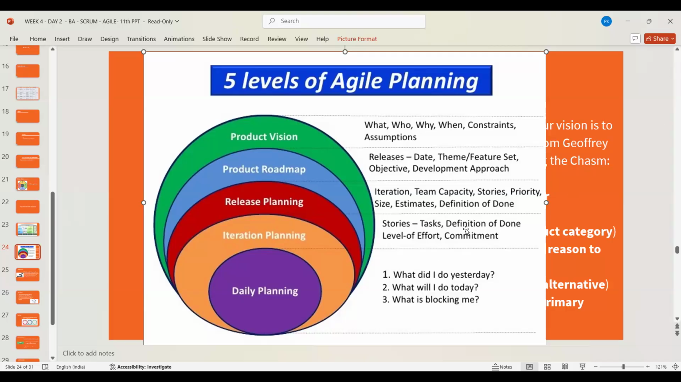Stories, tasks, definition of done, level of effort, and commitment.